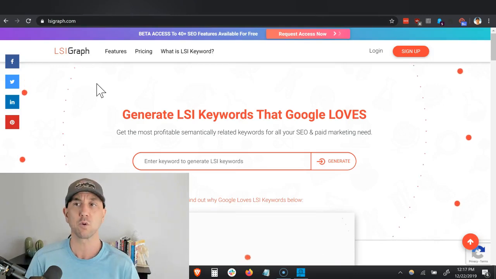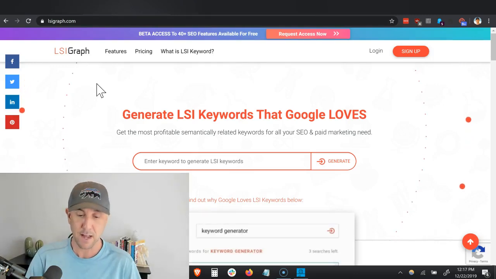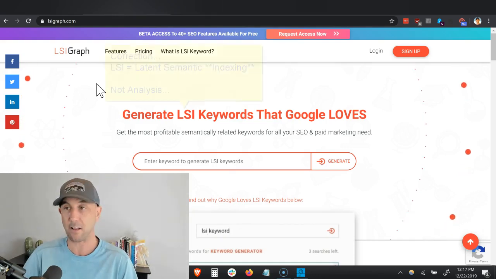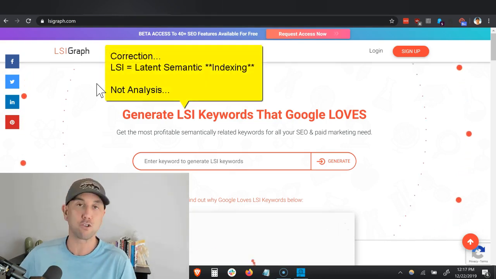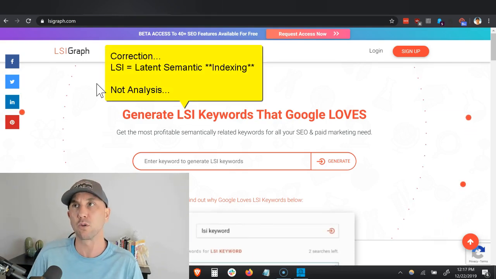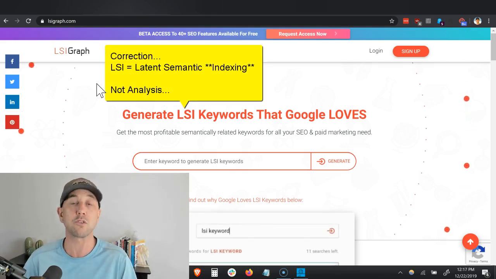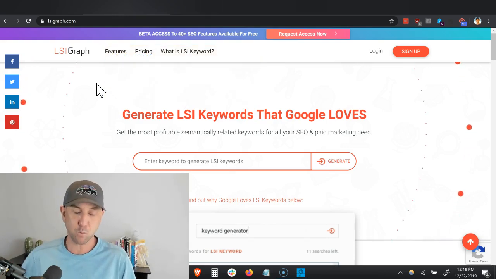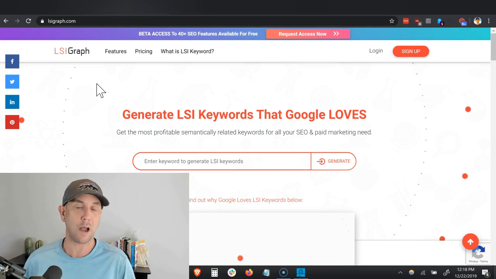So the second tool is called LSI Graph. Now, LSI stands for Latent Semantic Analysis. This is a super geeky phrase about how Google is trying to understand the words you have on your blog post. And essentially what it does is it analyzes the surrounding text.